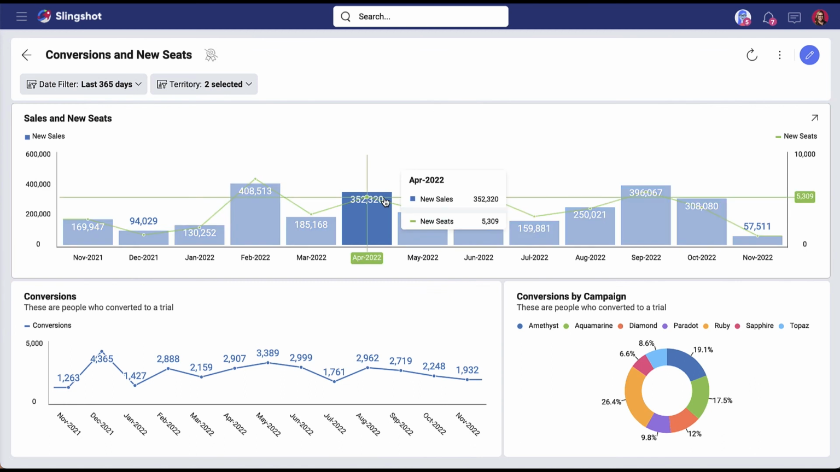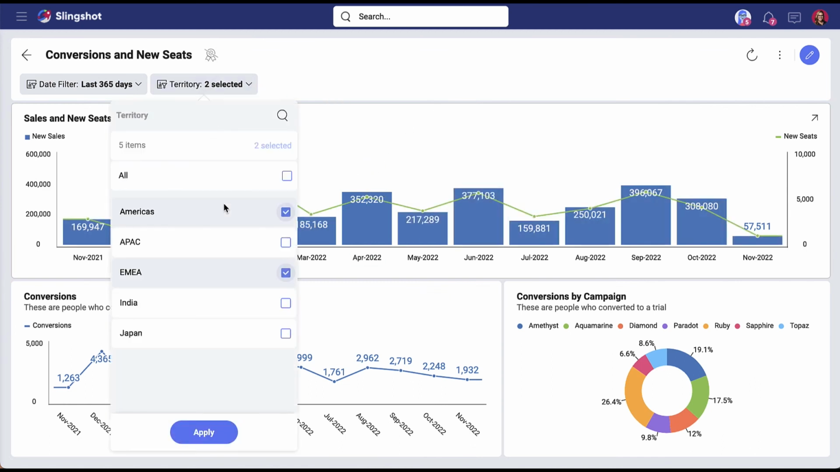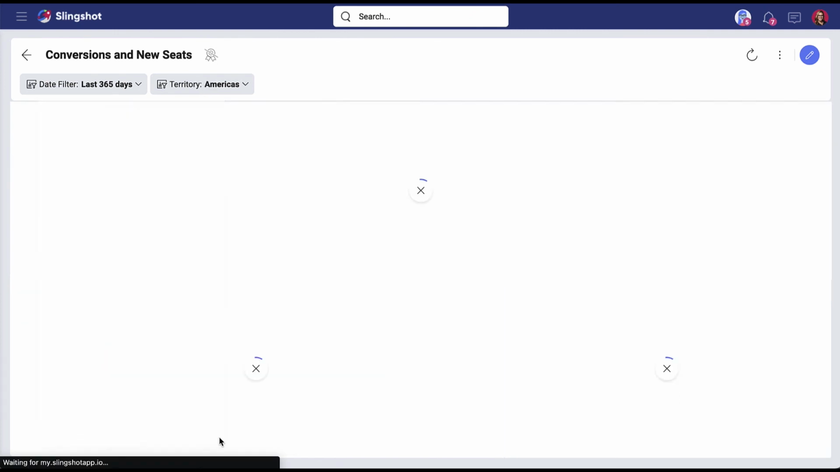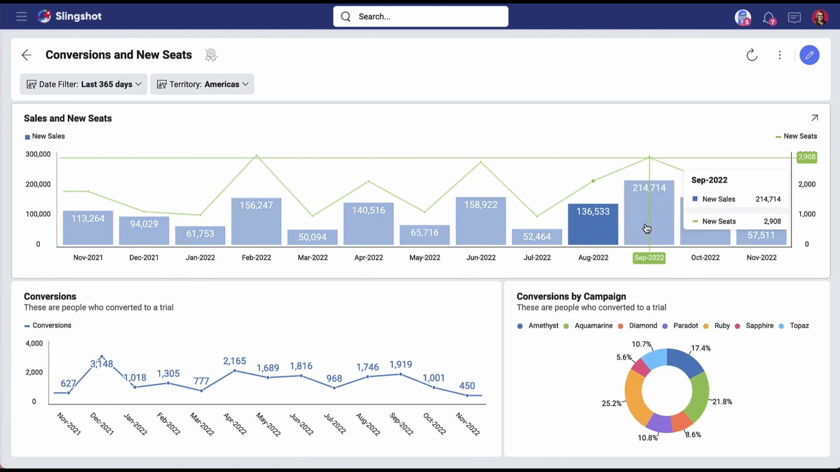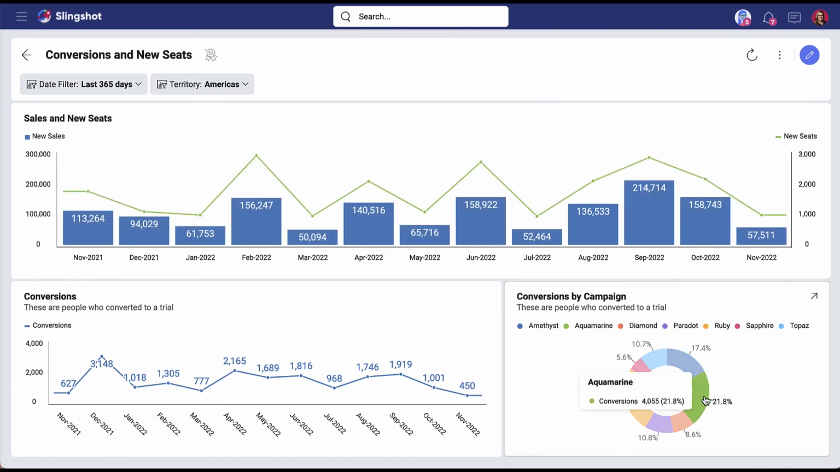So I can start to see, okay, well, if the Americas sales is increasing for August through September, what were those campaigns? It looks like aquamarine and ruby. So as I slice and dice and I really put my dashboard out there with all the different sources that I need, I am now able to effectively create and view data visualizations.